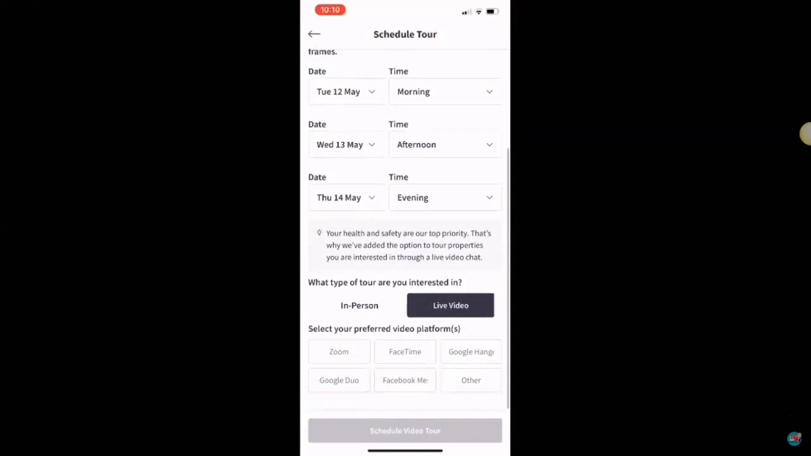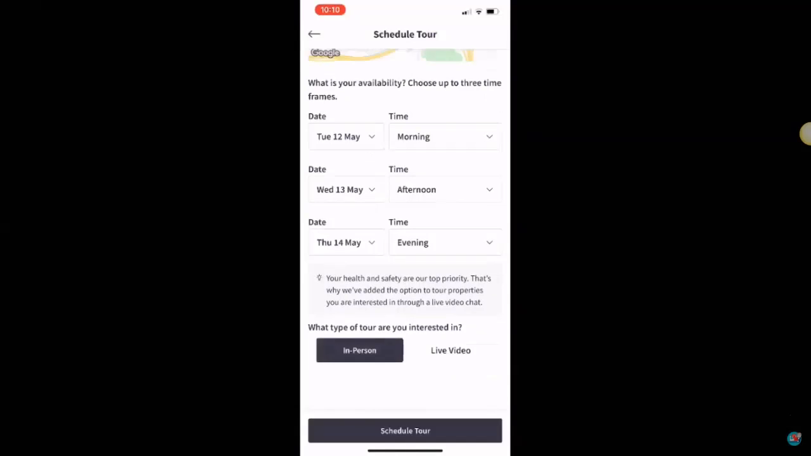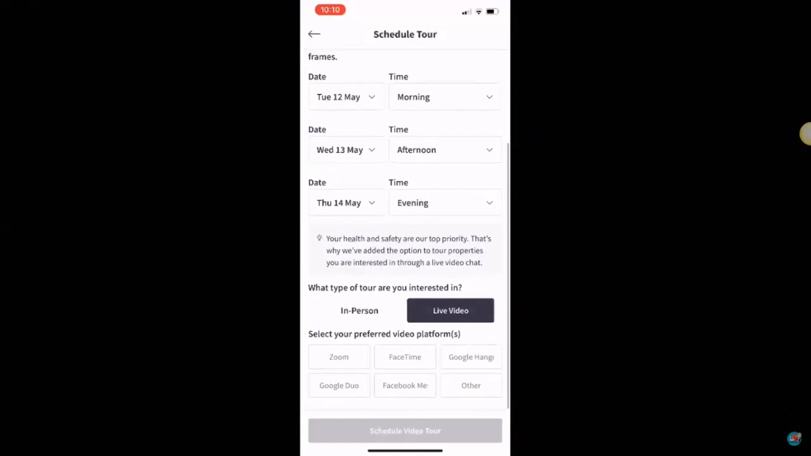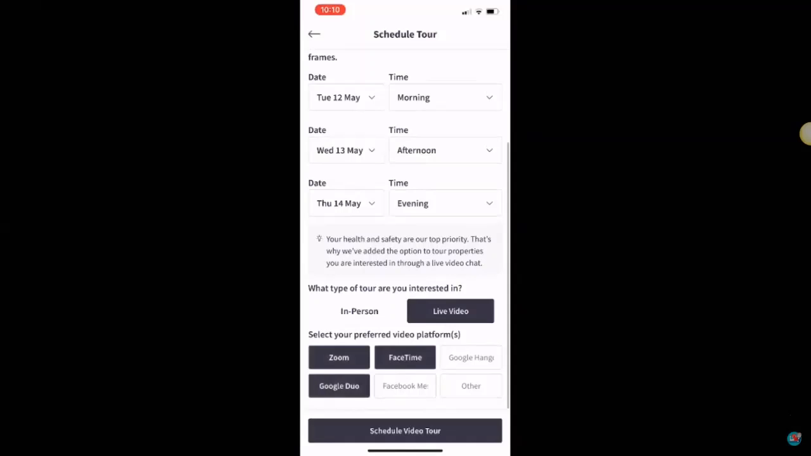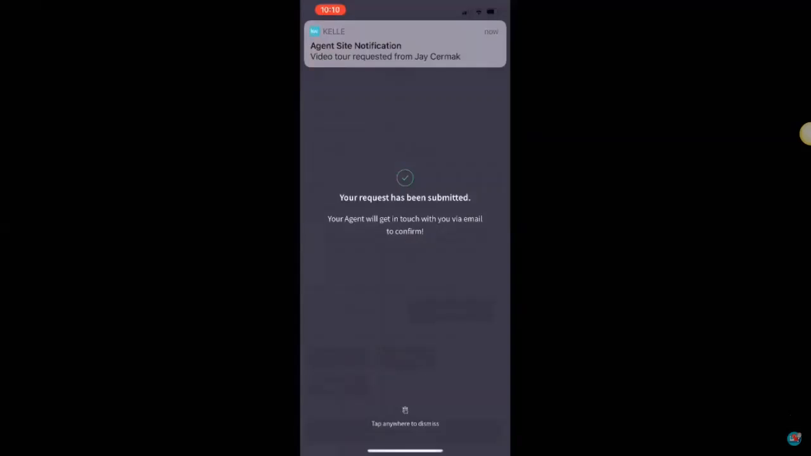Now, I love the fact that it says your health and safety are a top priority. Now, I have the option to do in person or live video, which is the default right now. So we can do that by Zoom, FaceTime, maybe even Google Duo, schedule video tour, and just like that, I am requesting it. And look at what happened.